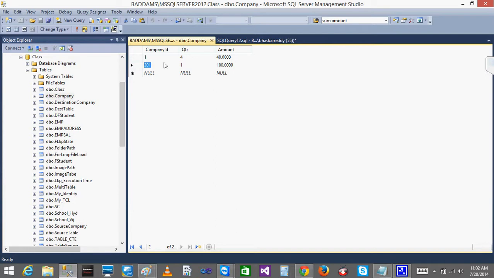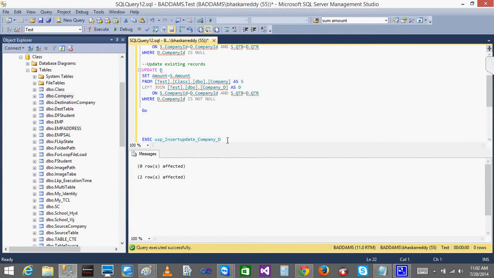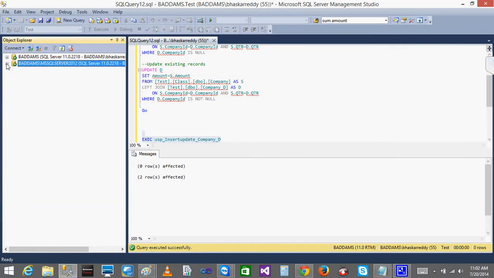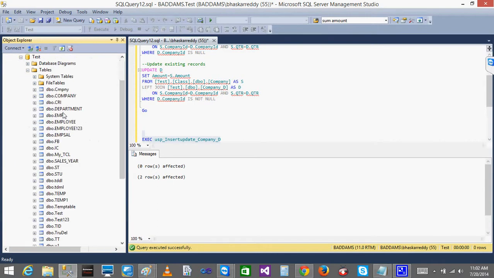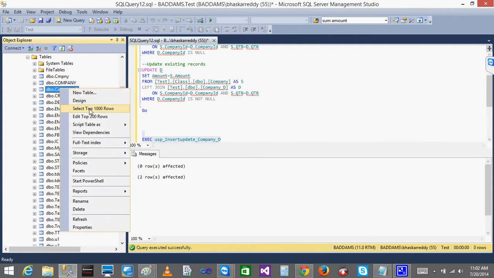This 201 is already there. I updated it from 82 amount to 100 amount, right? So it should update. Now let's see. I'll just execute the stored procedure and see. Before that, we'll see the data in the source, whether it is the exact data or old data. I'll just go to this test database, take Company D, I need to refresh it. Company D, I'll just do select top 1000 rows.